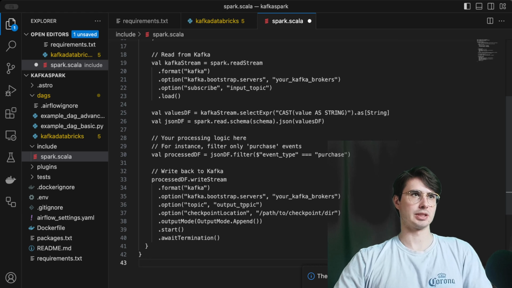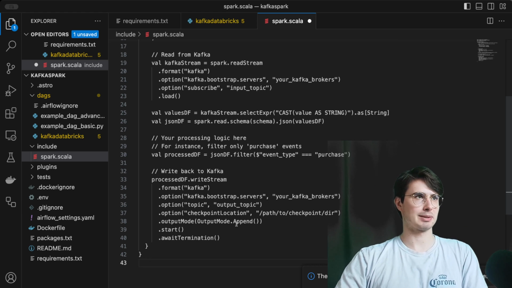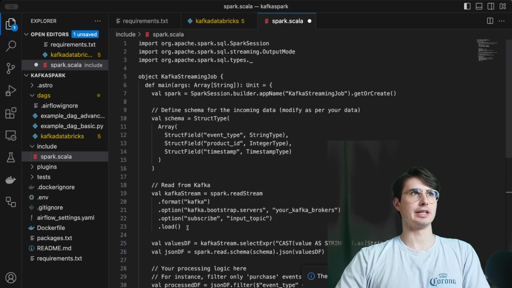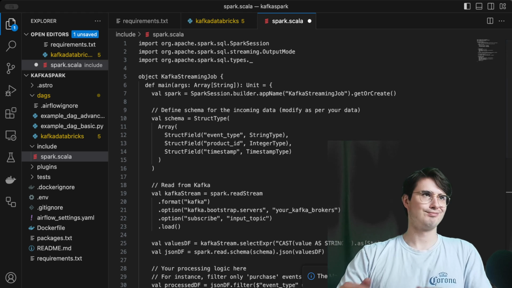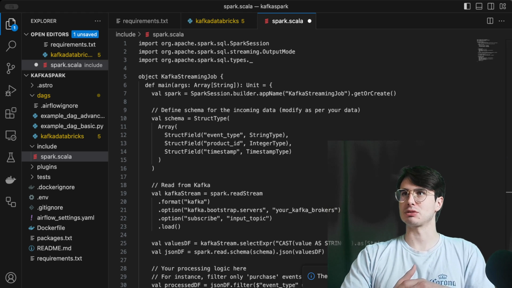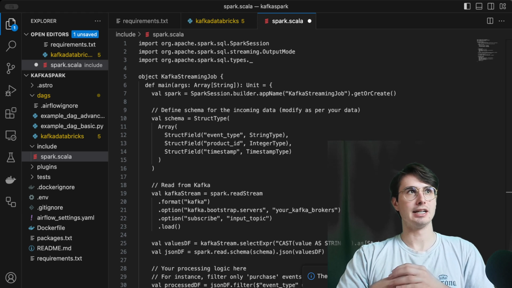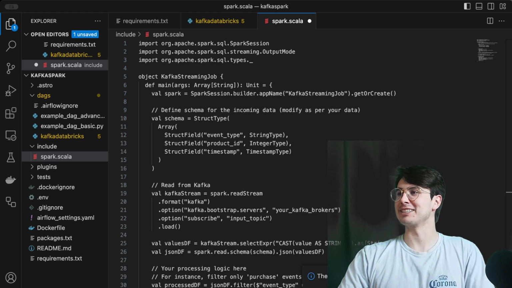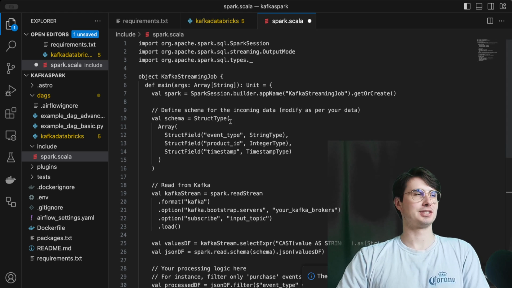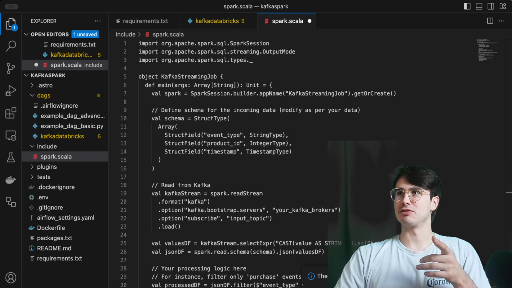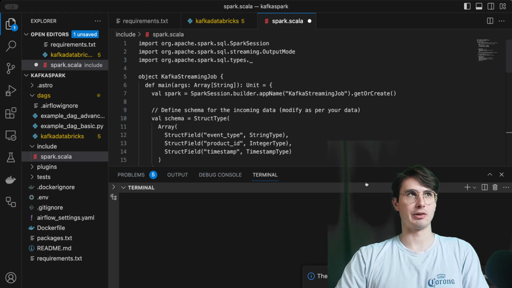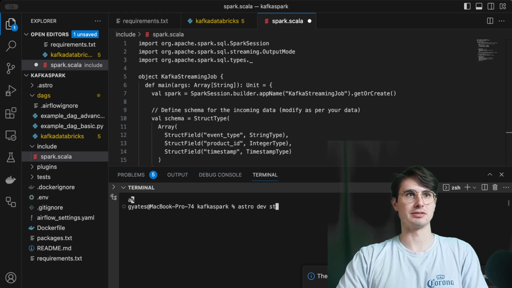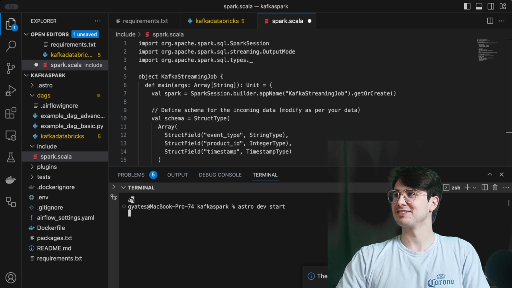So you can see where your path to your checkpoint is, your output mode, start, and basically it's a ton of different functions. But if you're not super comfortable with Scala, write this with Python, and you can still perform a lot of the same functions. Scala is just another language support, and I'm just trying to mix it up a little bit today. I'm feeling funky. So now I'll kick over to the Airflow UI after we run our handy dandy Astro dev start, and I'll see you over there.